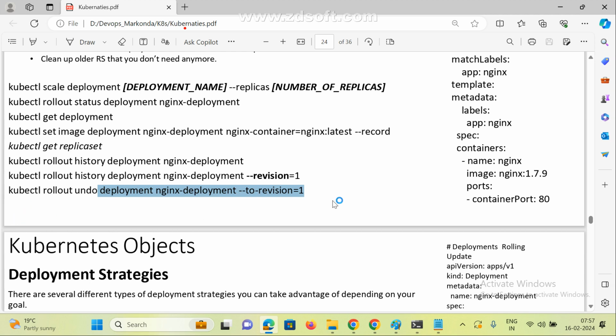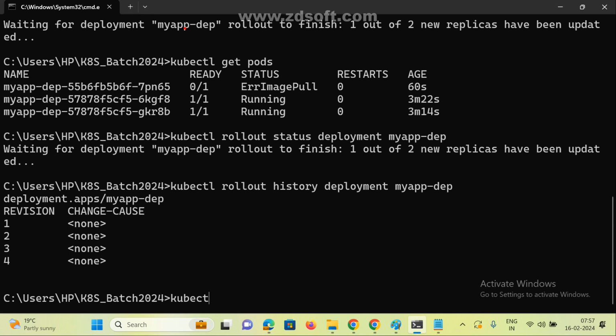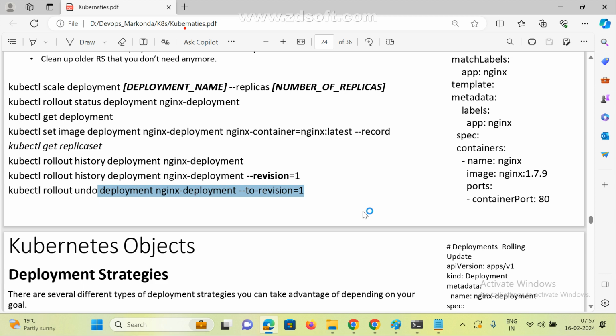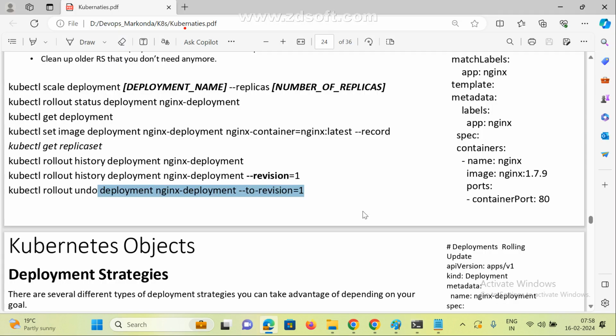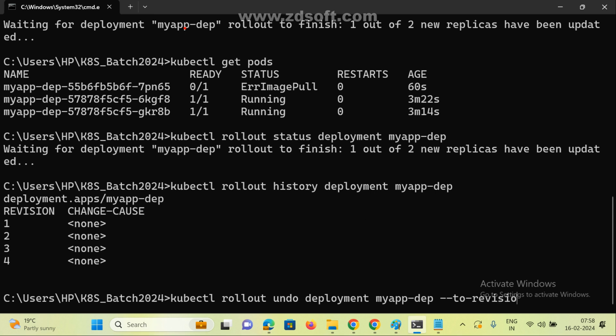kubectl rollout undo deployment, then the deployment name my app-dep, --to-revision. See here, this is the command: --to-revision equals whichever revision you want to go to. I want to move to the second revision, so now I am using 2. Now got it: kubectl rollout undo deployment name --to-revision=2.